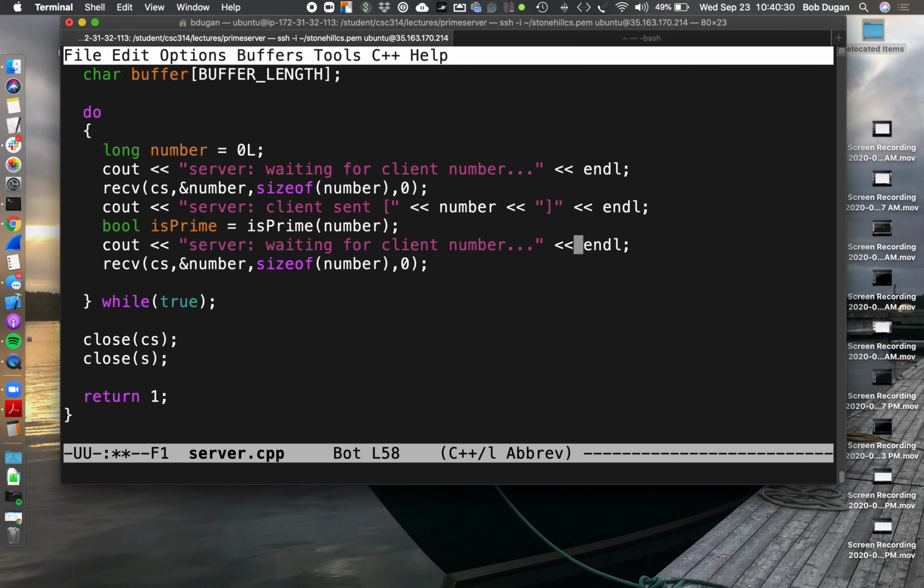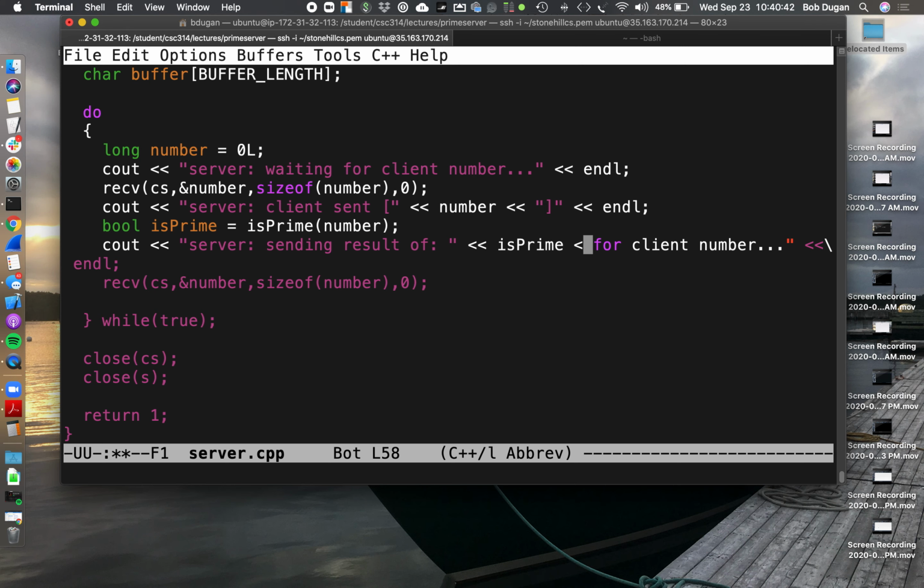We're going to say server sending result of is prime to client. Okay. All right. And oops, put a semicolon there.